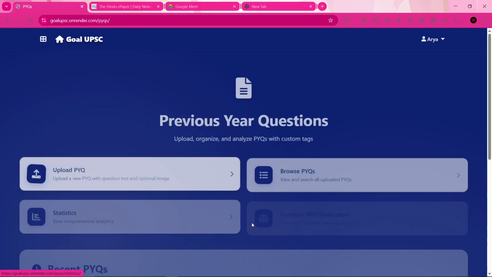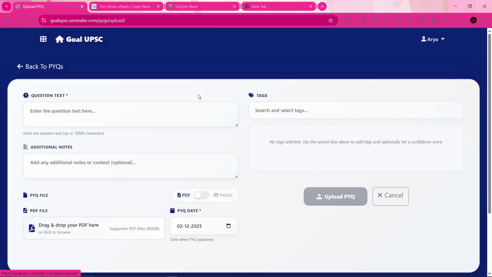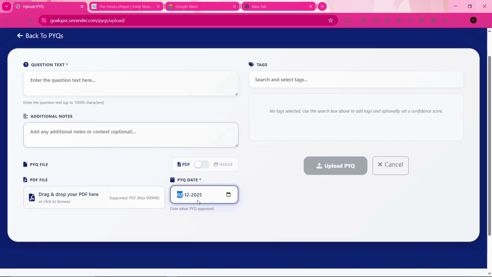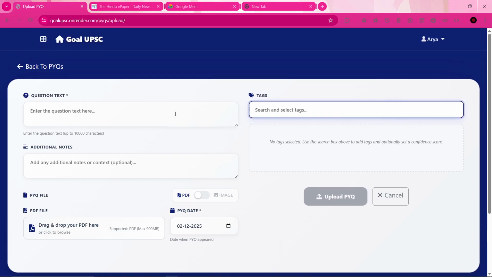Similarly, you can also tag previous year questions that you have solved. Let's say you're solving a previous year question. You enter the question text here, additionally add some notes, enter when the PYQ appeared, and associate certain tags. Let's say your previous year question appeared in GS3 mains, and it's not about one particular topic but about many topics. So here you can enter many tags, associate them with the previous year question, and upload it in the system.